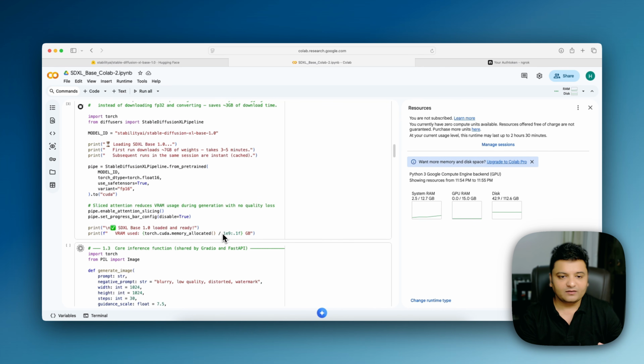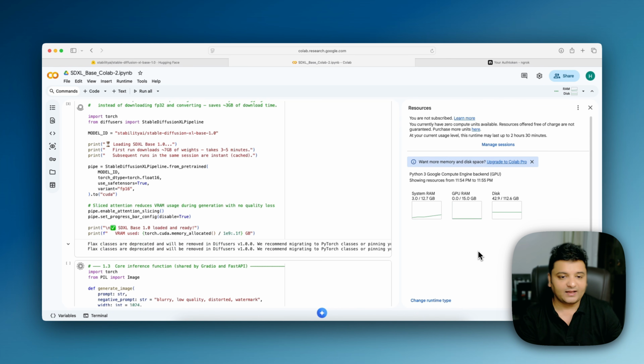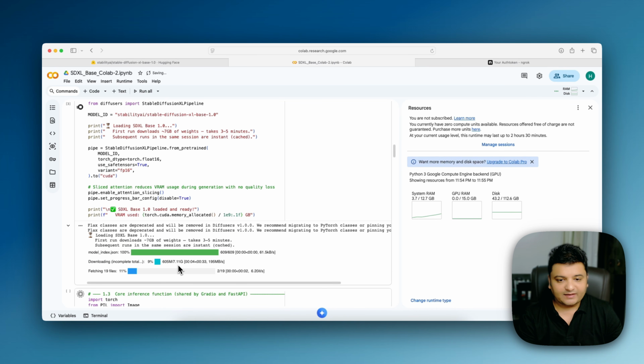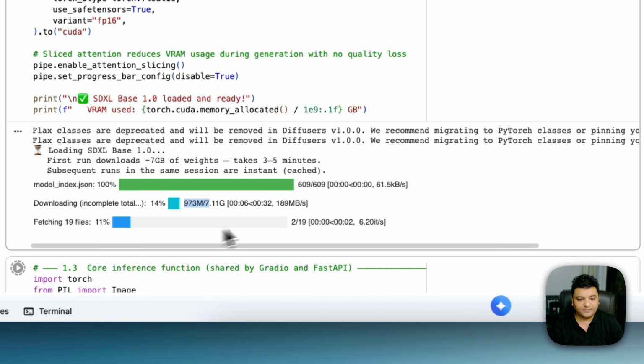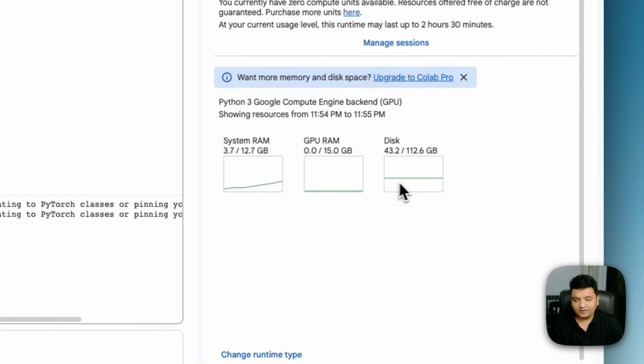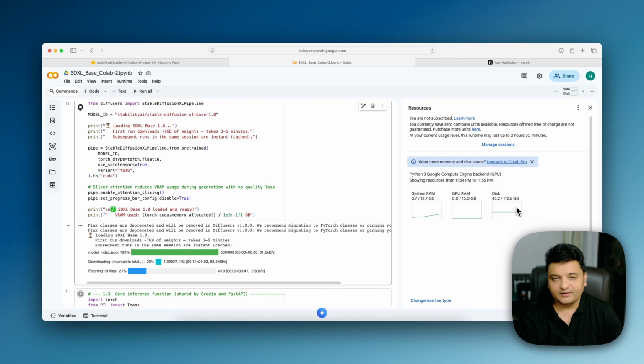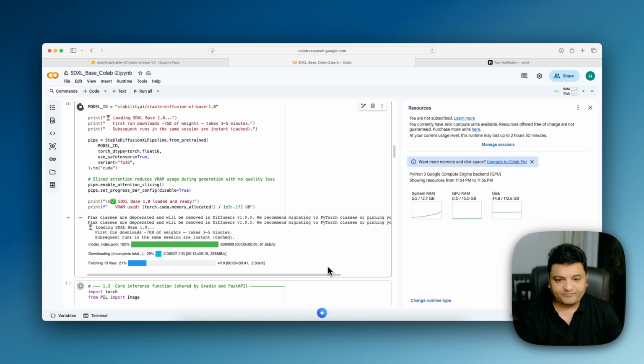And while it is running, we will very soon be able to also see the increase in consumption of system RAM, disk, and the GPU. So you see it is a 7.11 GB model, out of which this many MBs have already been downloaded, and we will gradually see that our disk usage has started to increase. Now this might take a little time. Okay, now you see that the system RAM usage has started to increase. Also, there is a slight increase in the disk usage over here.